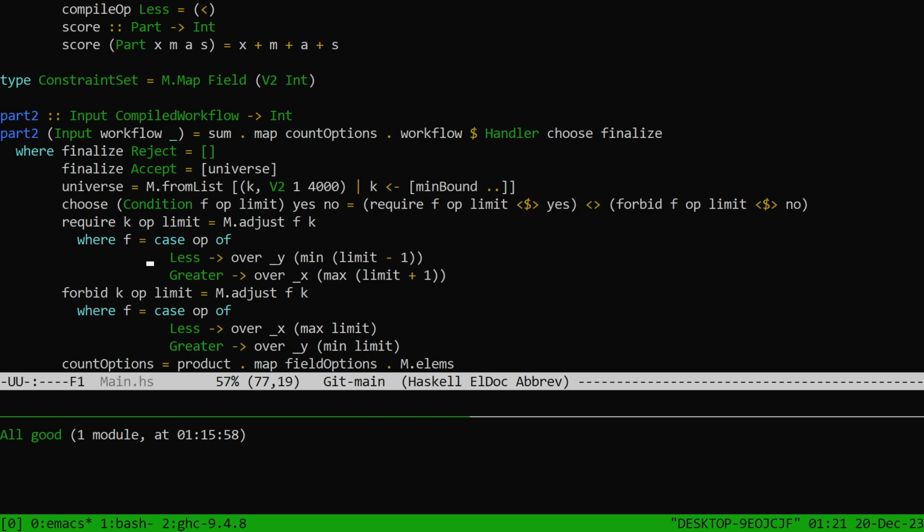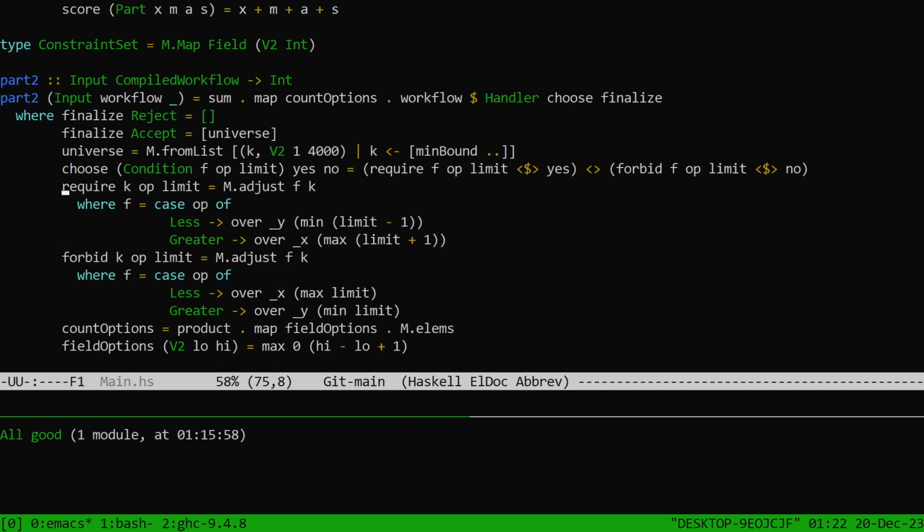So choose, require, and forbid are kind of my least favorite functions here. Choose takes a condition and where to go if the condition is true and where to go if the condition is false. And it basically says, well, you are adding together two lists. First, look at the yeses, and for each one, adjust their constraints to require that f meets this limit. And also, look at the no's, and for each one, adjust their constraints so that f doesn't meet this limit. And so require and forbid clearly have a lot in common, but there wasn't any pretty way that I saw to abstract between them, so I just wrote them out by hand.